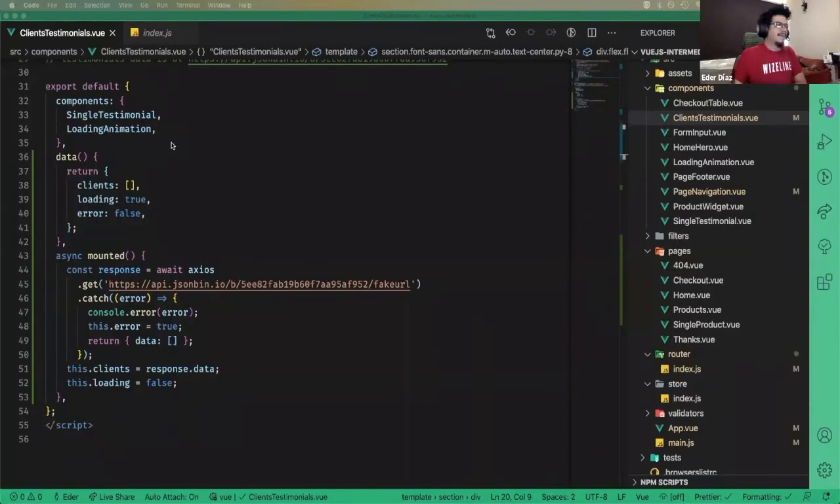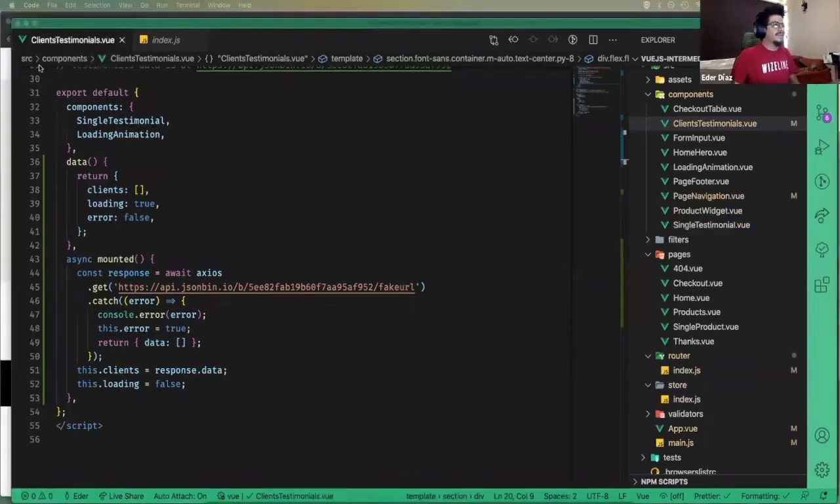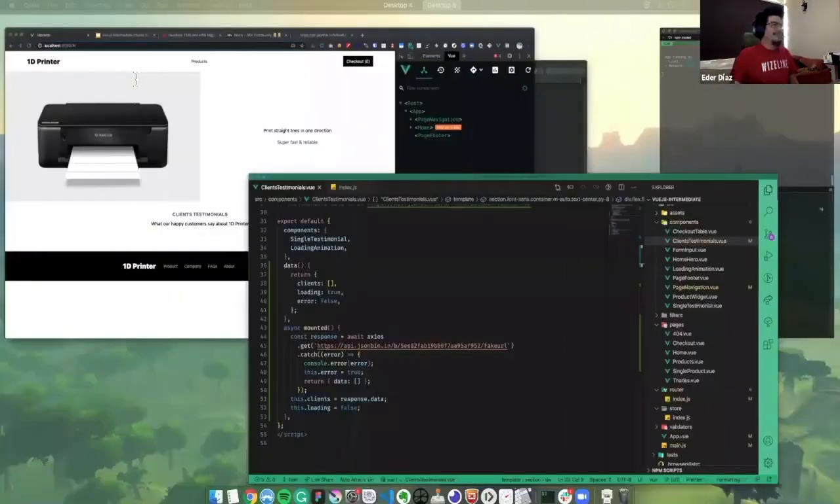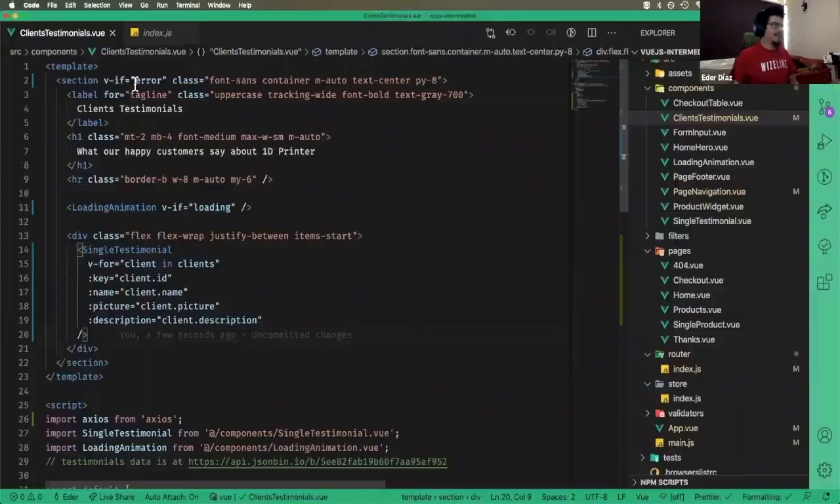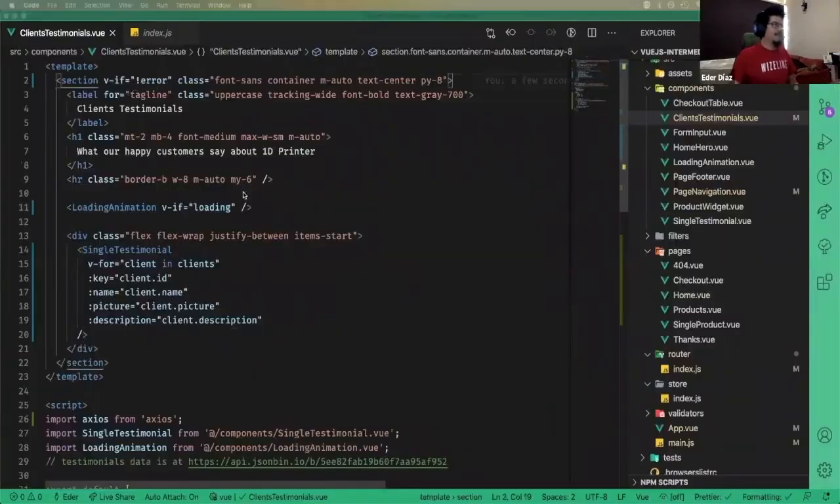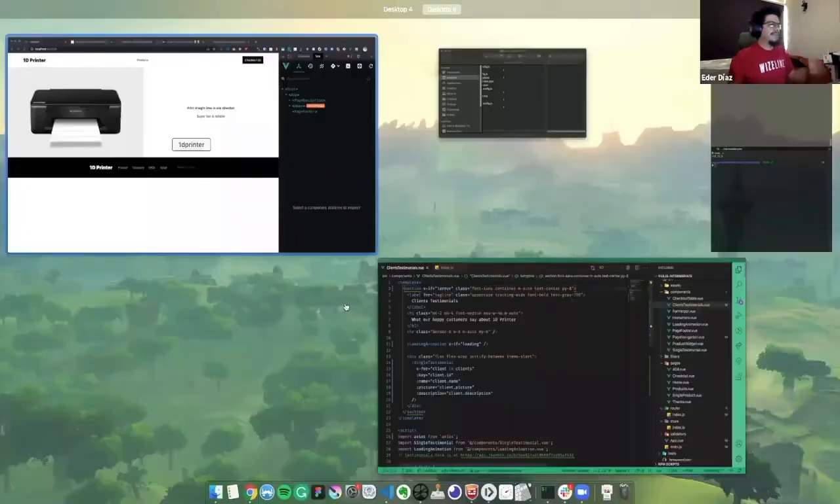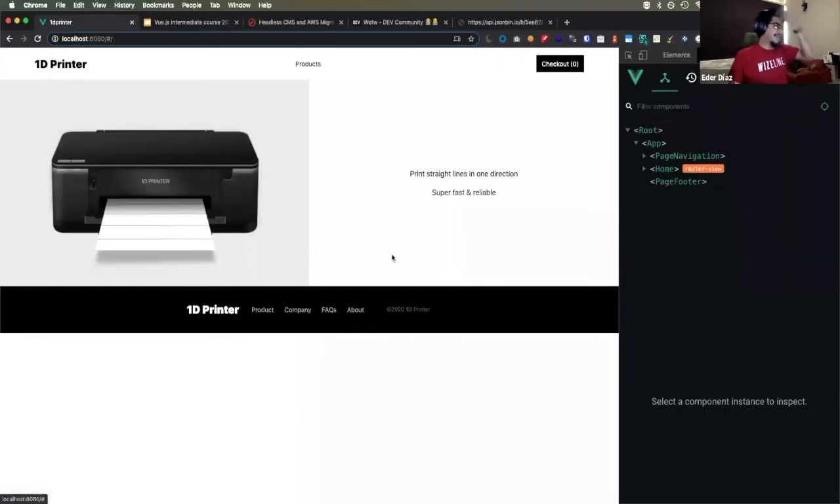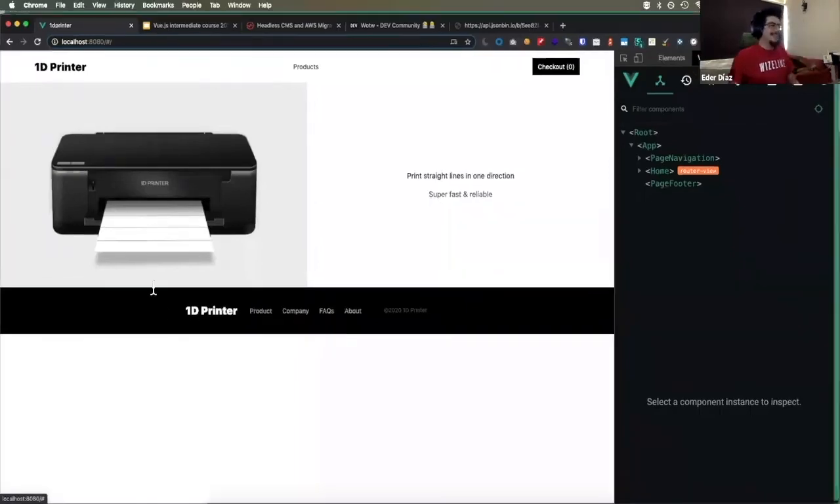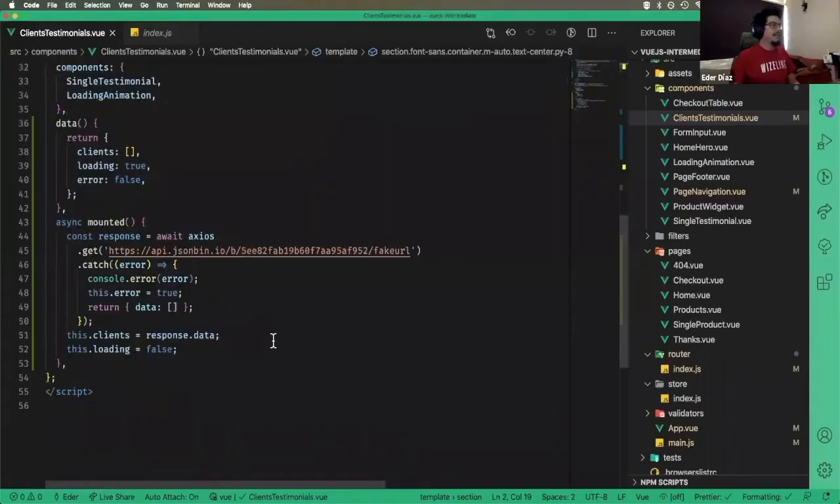All right, so, oh, sorry, it should be the opposite. If we don't have errors, we show the component. So v-if not error, right? So that's it. It is loading, it gets error, so it just removes the component. Probably you can do something else like faking some testimonials or something, but yeah, just wanted to show you this, like this is a good practice to handle errors when fetching data, right?